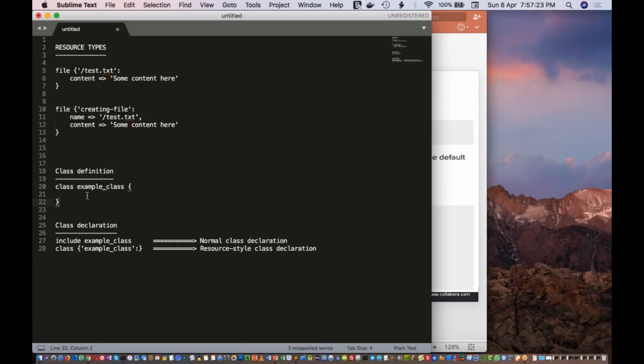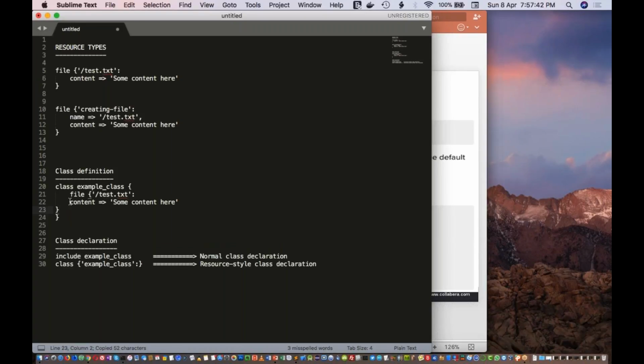Okay, Khadi wants me to explain again. See, Khadi, you can define a class using the class keyword followed by the class name, and inside you will add the code of the class. Like you will be adding a file resource inside your class. So this particular class named example_class will have this resource, but this is only a definition. This won't execute this resource. There is no execution. This is just definition.